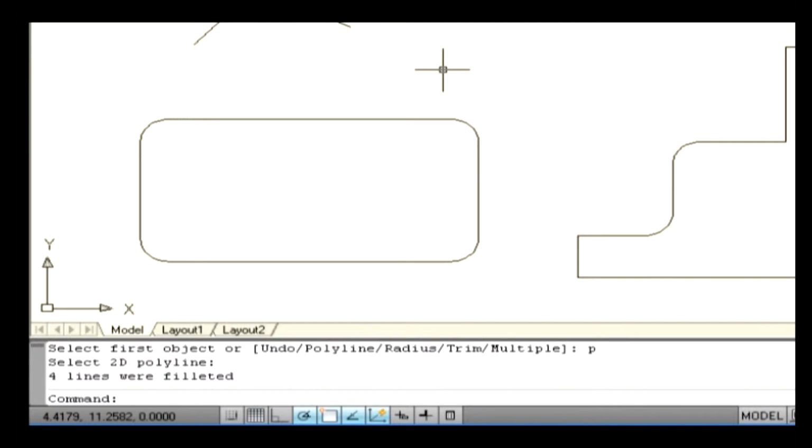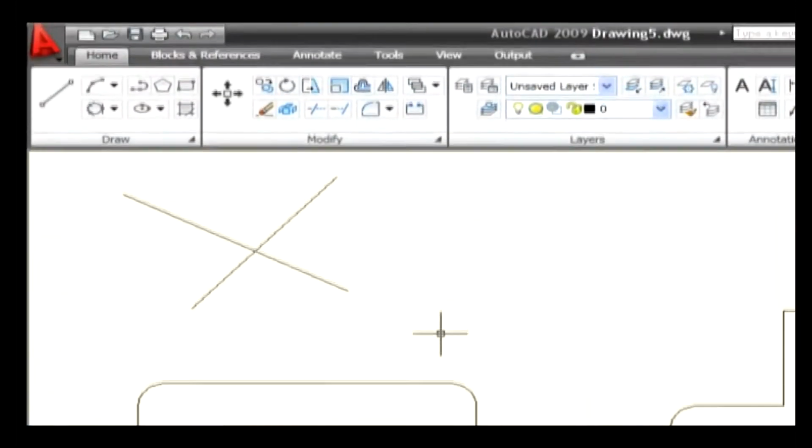Let's discuss the next option in the Fillet command, which is Trim. Trim is used to create a fillet by trimming the extended portion of a selected sketch. Create a sketch on the drawing area. The entities should be intersected. Go to the Modify tab and select the Fillet icon.